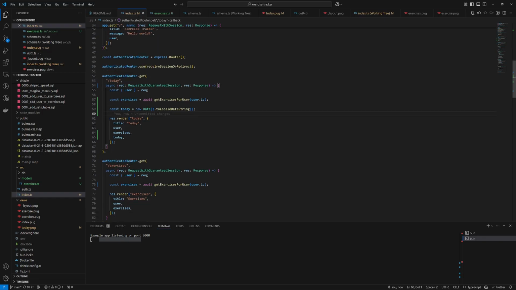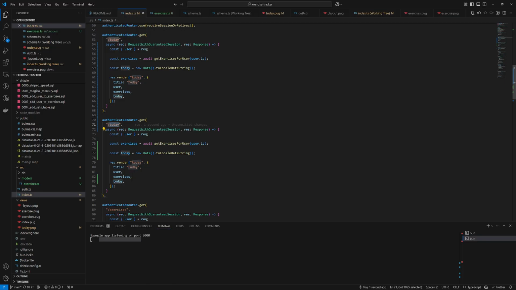So now we need to actually add a route for the user to add a rep. So this is going to be like /today /add /set. And that could be post. Or we could even just do like /sets. And so what the user is doing here is they're creating a new set.